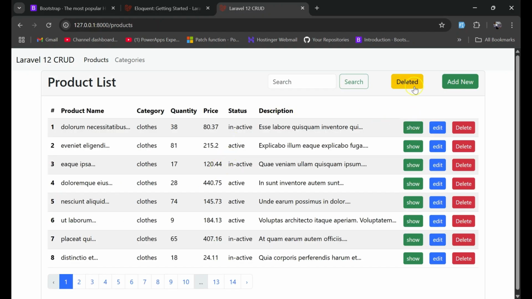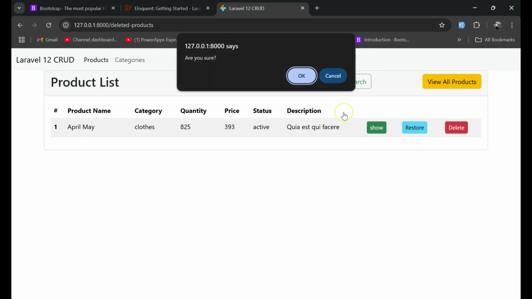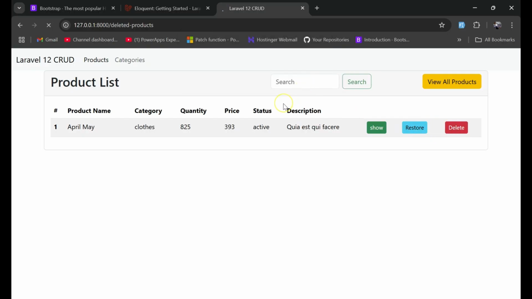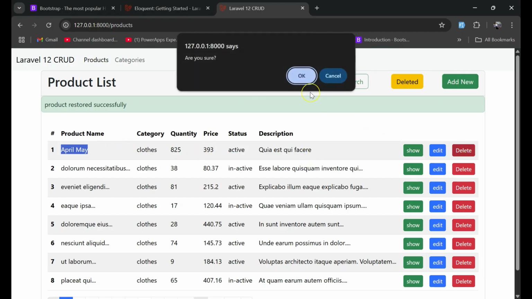And here on the deleted page, you can restore this product and also delete it permanently. For example, let's restore it. So let's try to restore, and now you can see product restored successfully, and here you have that product and you have the other data. So we can just delete it again.